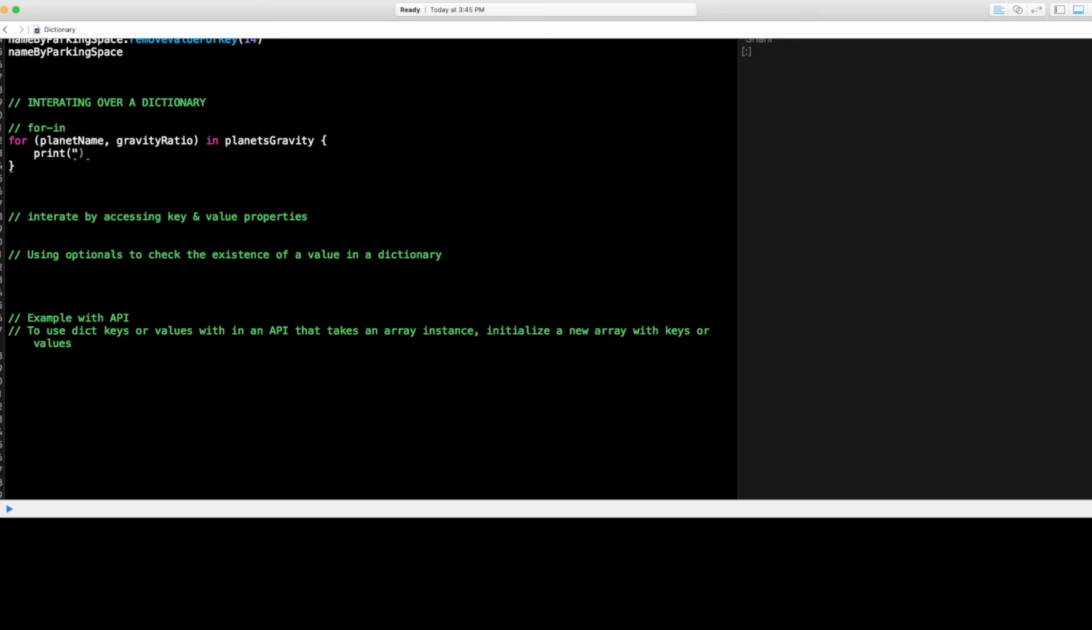So I'm going to do print, string interpolation, planet name, if I can spell, has a gravity of, then we do string interpolation again, gravity ratio, and do G's.